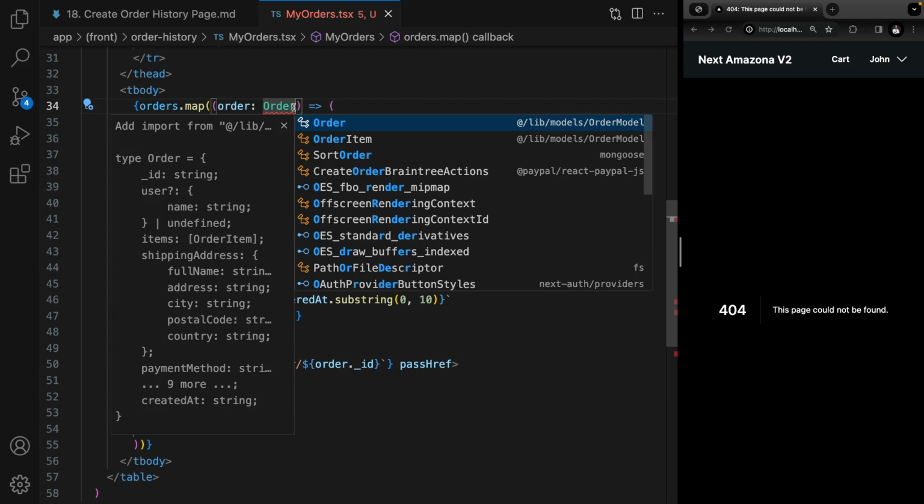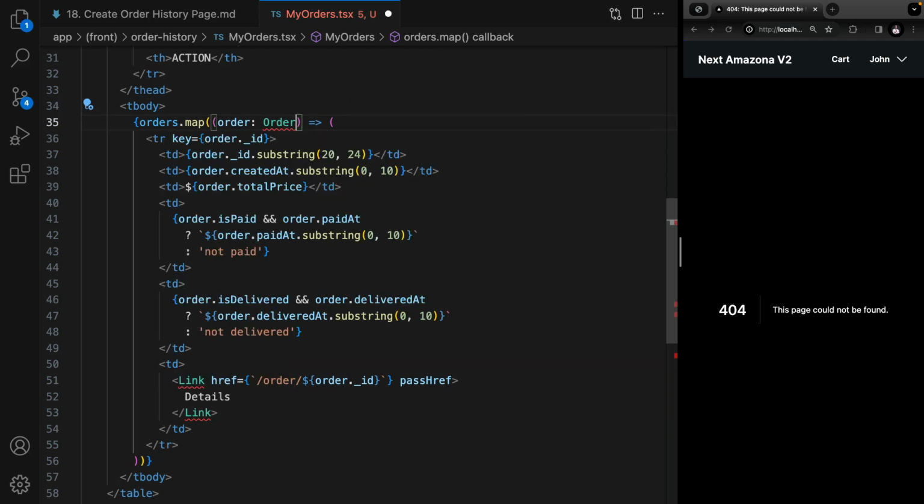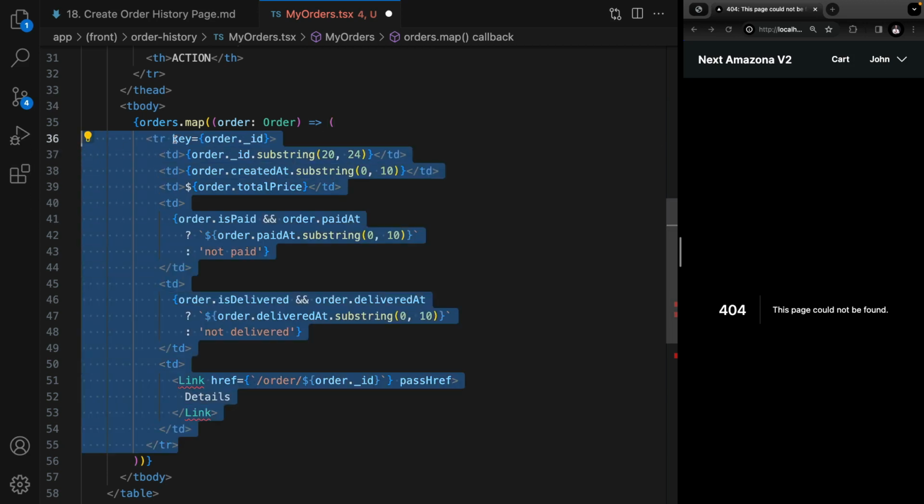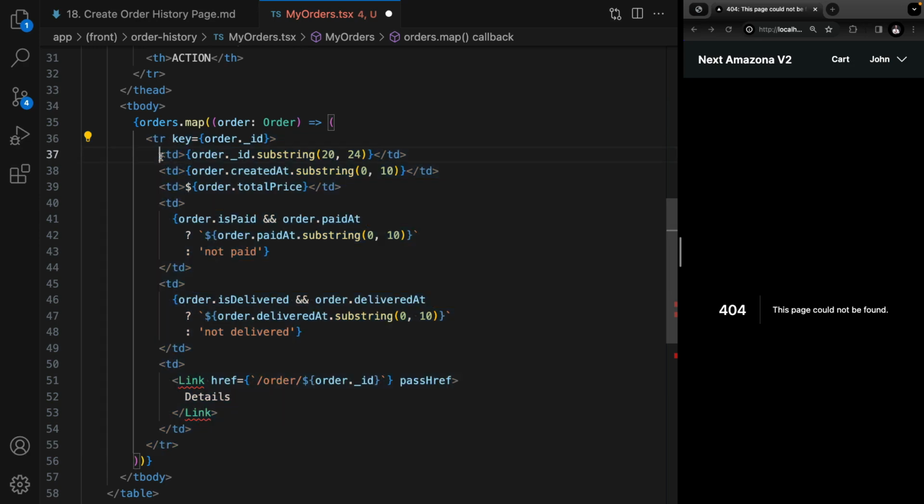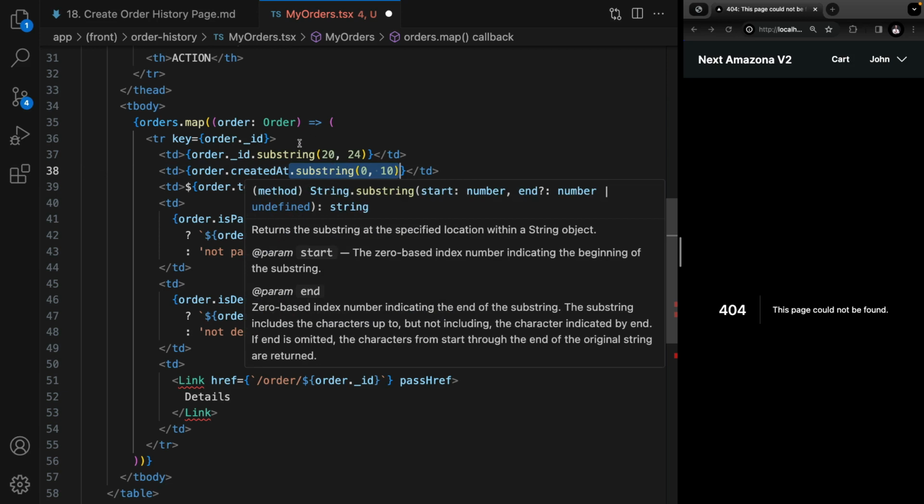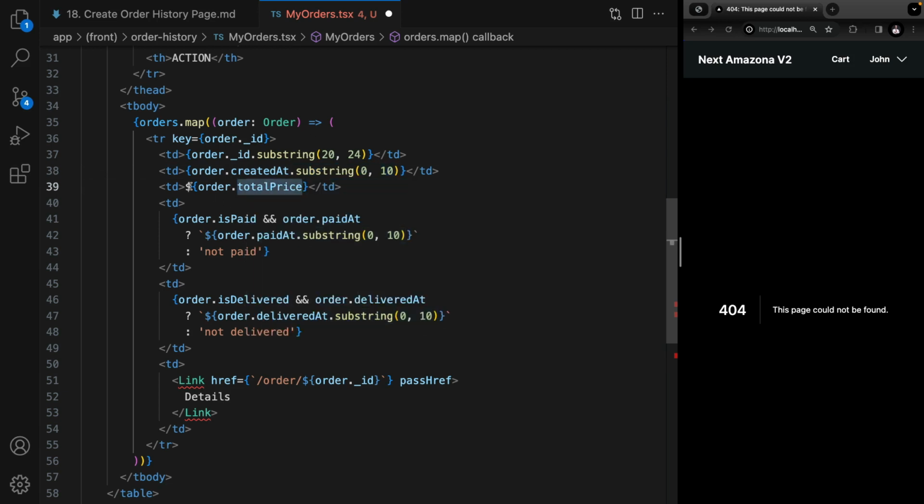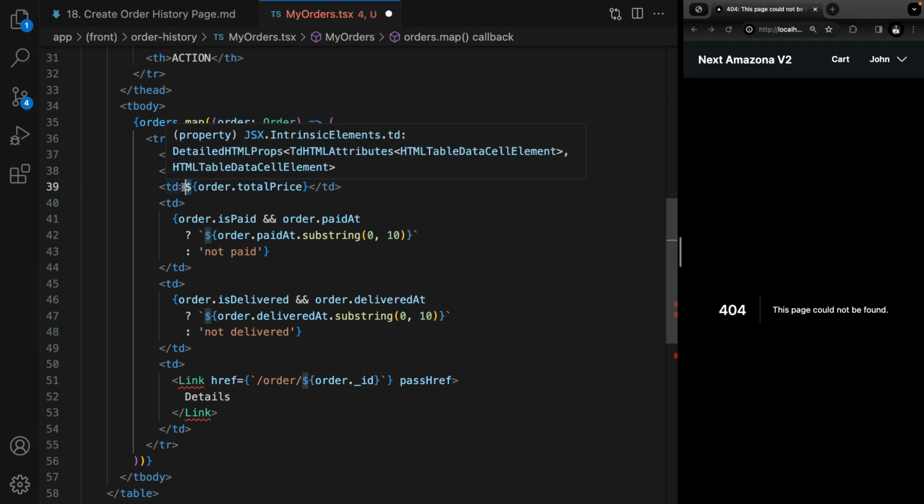imported from /lib/models/OrderModel, render a table row like this. Set the key to order ID. The first column displays the ID, only the last 4 characters of the ID to make the column small. Then the creation date, only the date part, not the time part. You can get rid of it if you want to show all parts of the date. Total price, put a dollar sign or your currency before it.